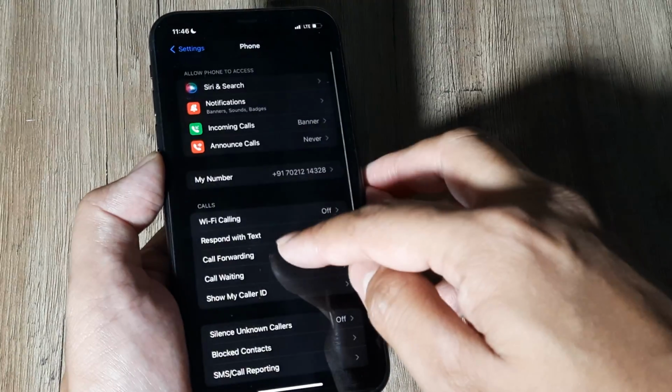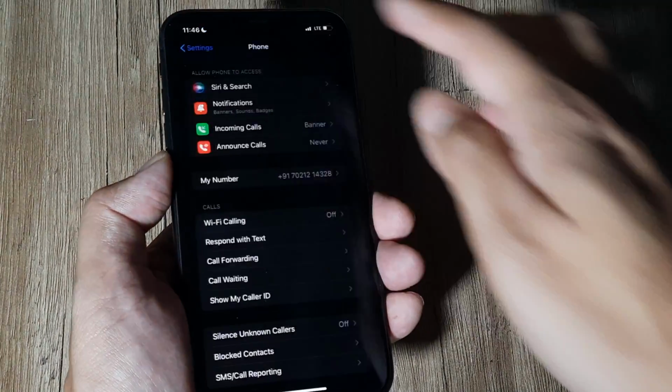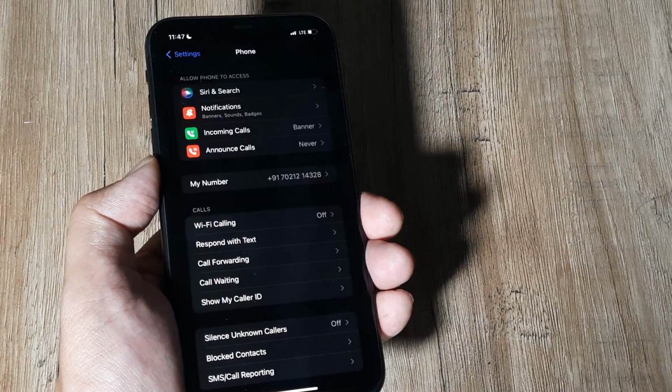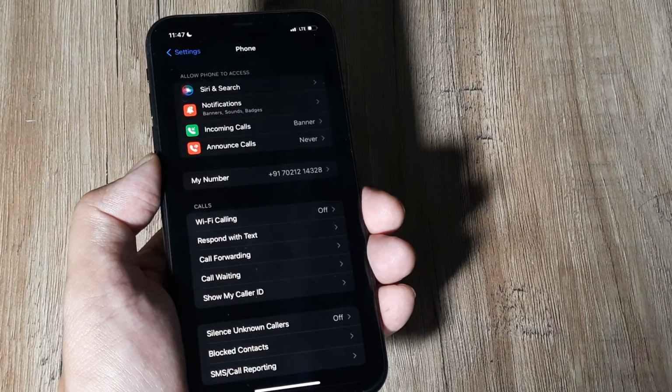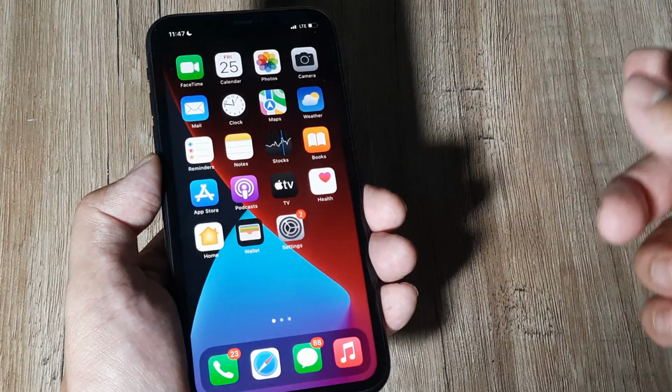Now if you go back and see, the call forwarding has been turned off, which means anytime someone calls you on your number, the calls won't get forwarded to some other number. So this is very simple.